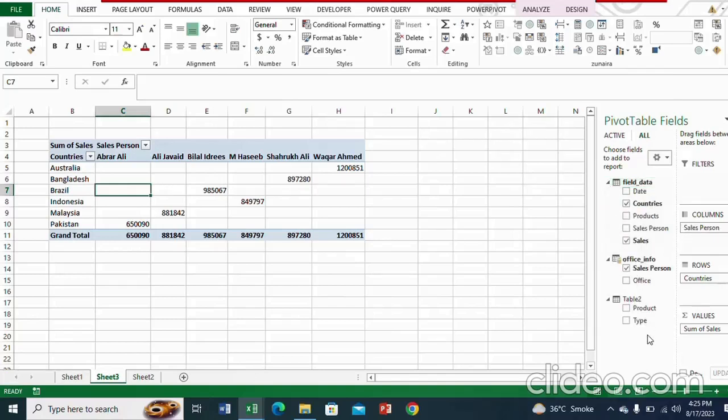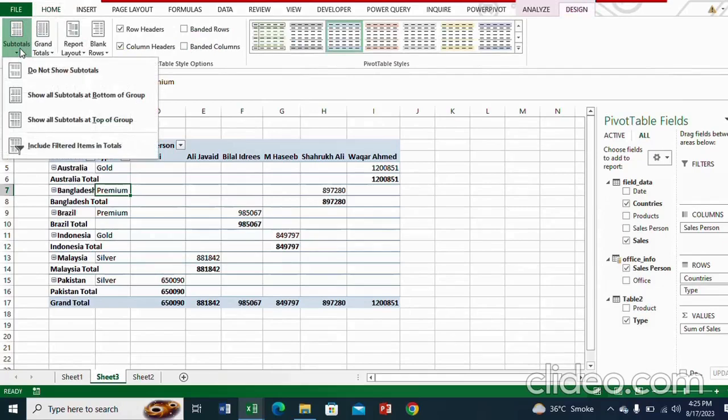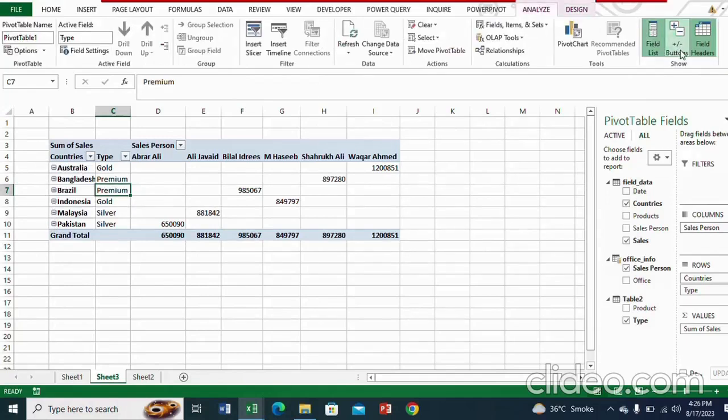Okay, so let's bring in the type with countries in the row section, and here you can see the type of products appearing here. In order to remove the totals that are appearing in between the lines, go to design, go to subtotals and select do not show subtotals. If you want to remove these expansion buttons, go to Analyze tab and click on plus minus buttons, and all these buttons appearing here will be removed.